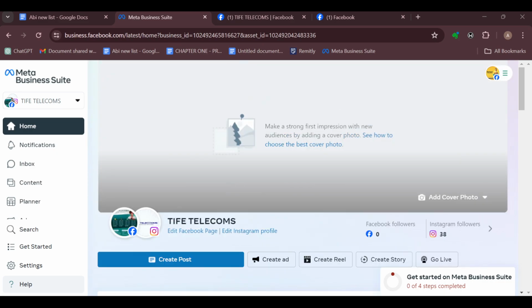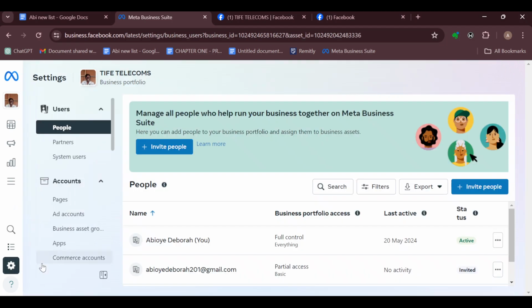The first step is to sign in to your Meta Business Suite account. Once you're signed in, move to the left side of the screen, scroll down and select settings. Settings is usually located above help. After selecting settings, I have been brought to the settings page.